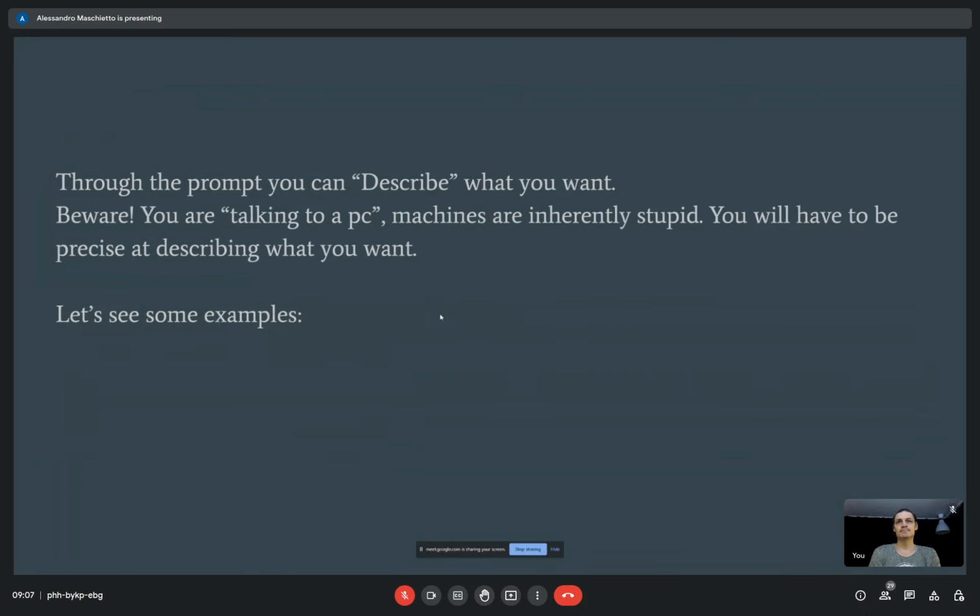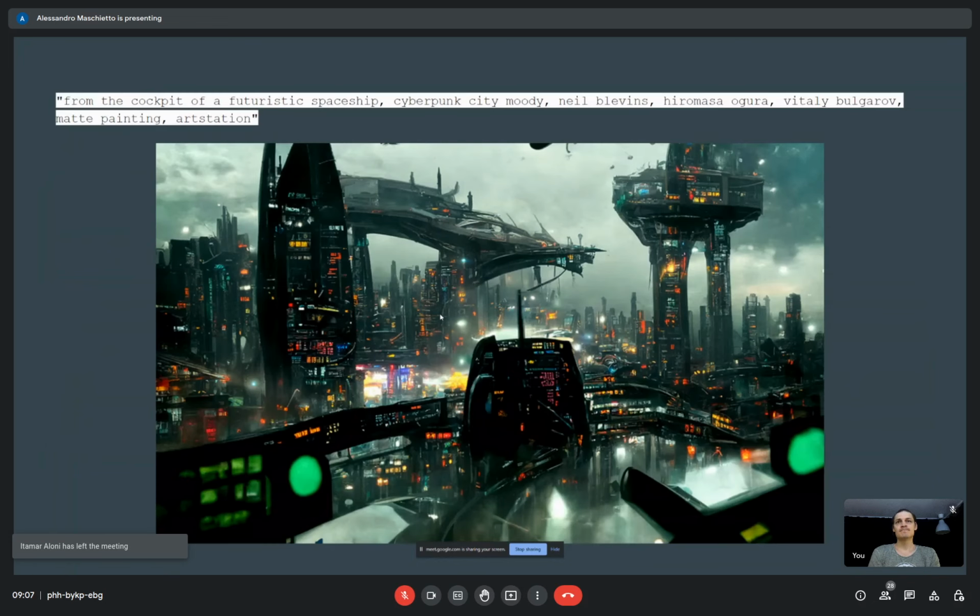Yeah. So this is what I was saying, and these are the examples. These are some examples I did. This is from the cockpit of a futuristic spaceship, Cyberpunk City movie, Neil Levine, whatever, and then Hiromasa Ura, who is an artist from anime. Vitaly Bulgarov, I think we all know him, and matte painting is the style that I wanted to put.